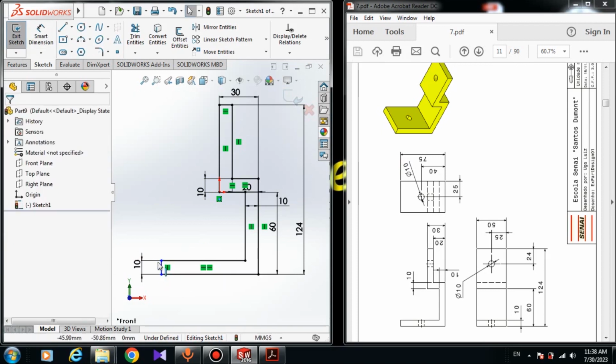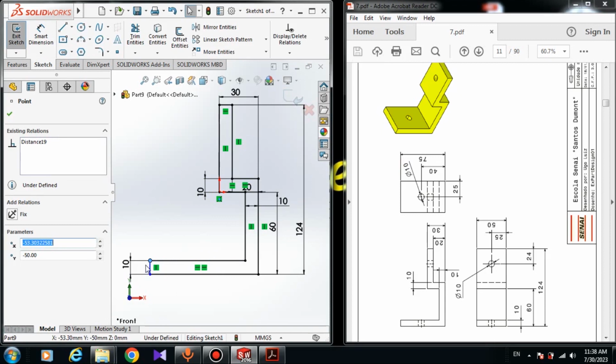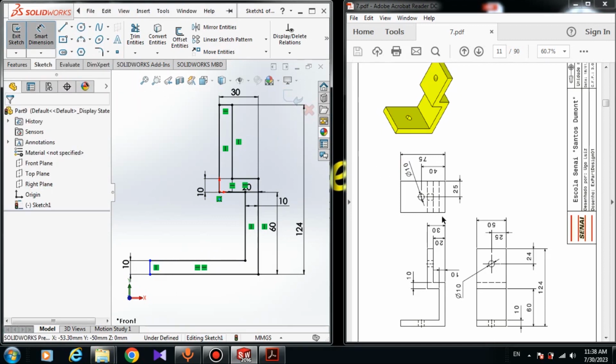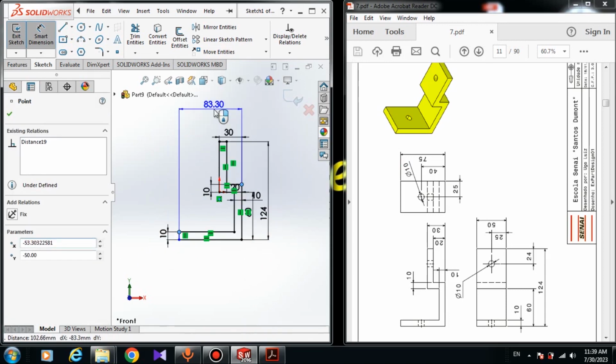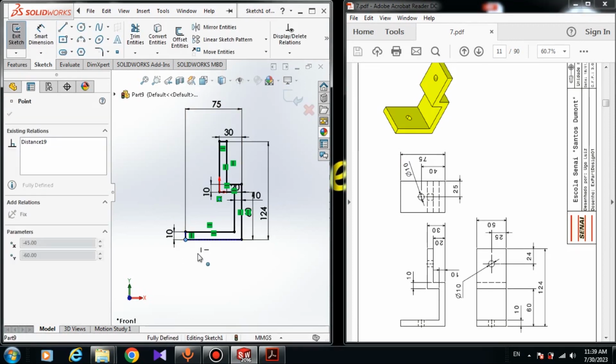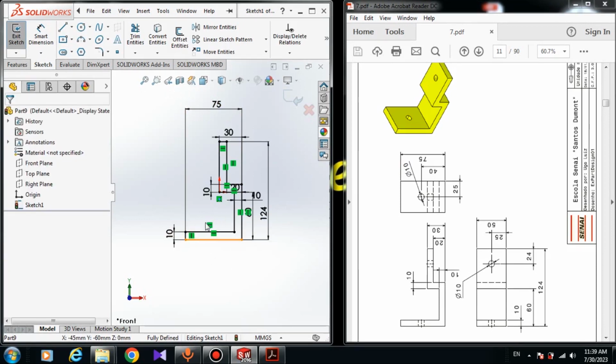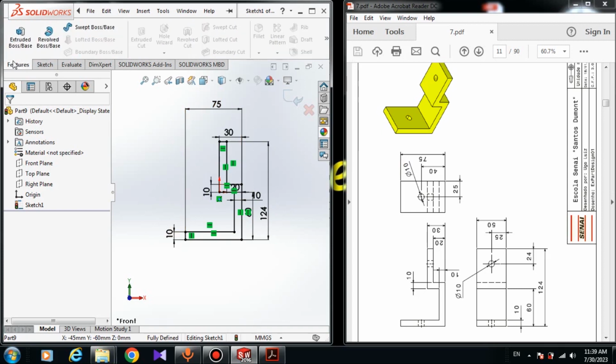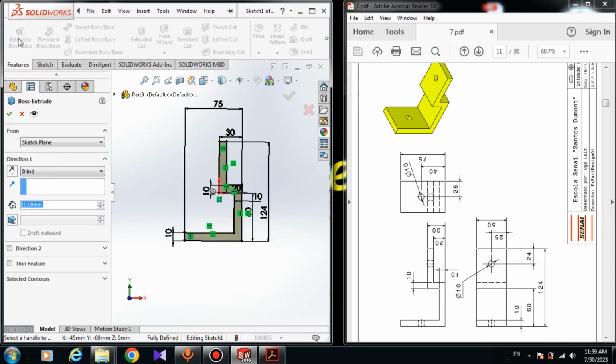Our sketch is still underdefined because the sketch is still moving and the line here is blue. So I'm going to choose smart dimension, and I'm going to get help from the top side of the model. So the dimension from the line here to this point is 75 millimeters. So I choose this point and the point here, and I give it 75 millimeter dimension. Now our sketch is fully defined, and the sketch is not moving, and all the entities are black. So I'm going to extrude the sketch. So come here and choose feature, and come in extruded boss and base.